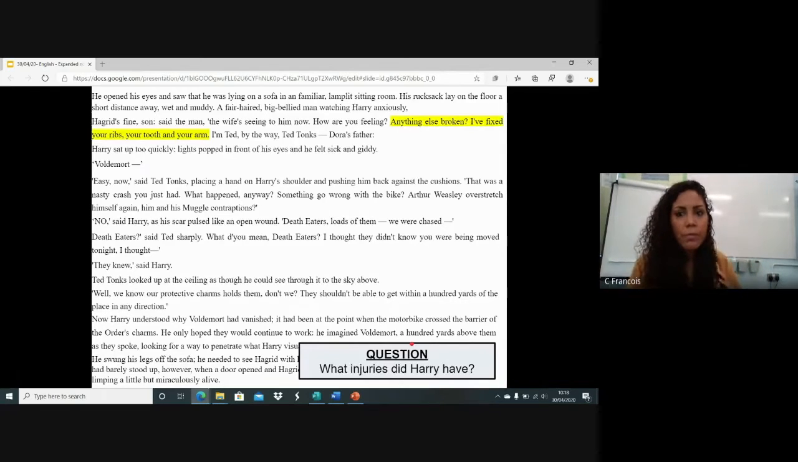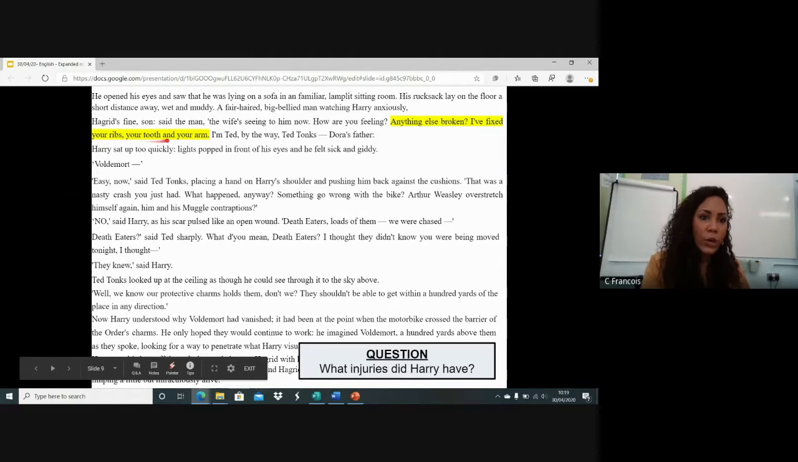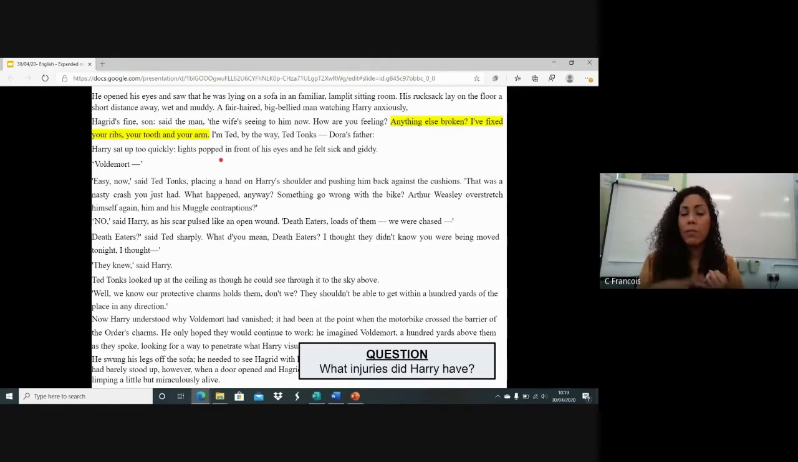Good. Good, it says there. Anything else broken? I fixed your ribs, tooth, and arm. So we can assume from that that he had a broken rib or ribs, broken arm, and a broken or fractured tooth. Pretty severe injuries, none of which I'd like to sustain, that's for sure.